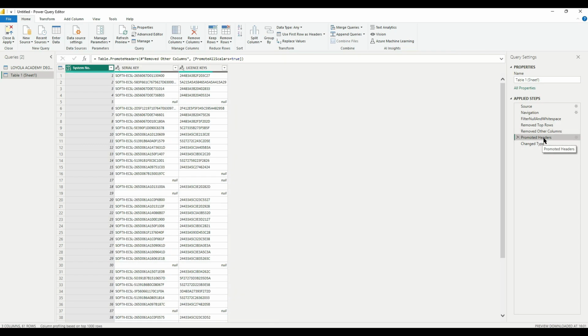You can give the headers and change type. These options are available.